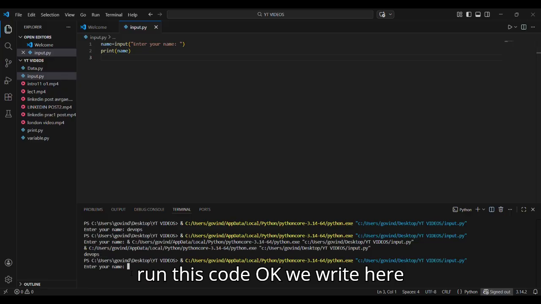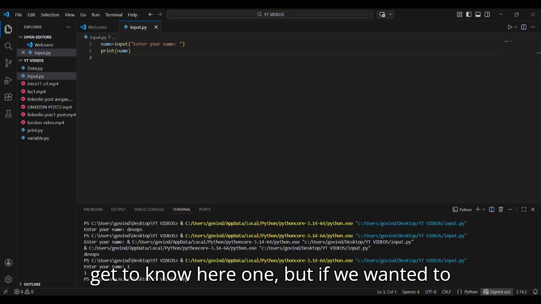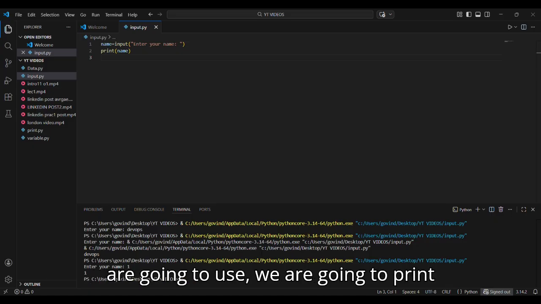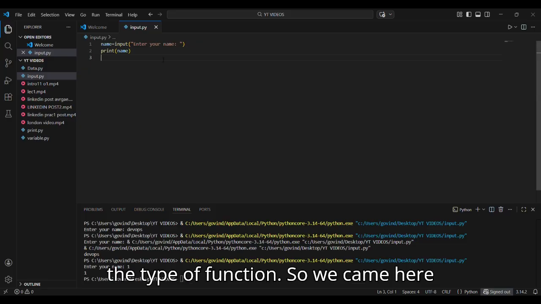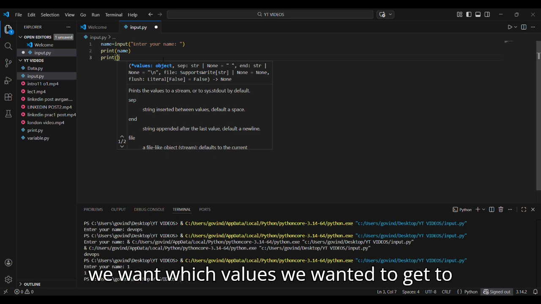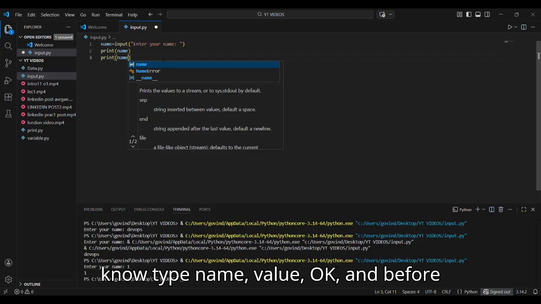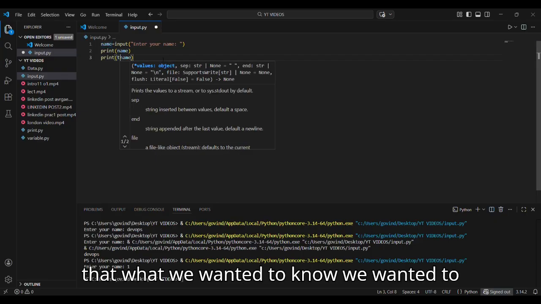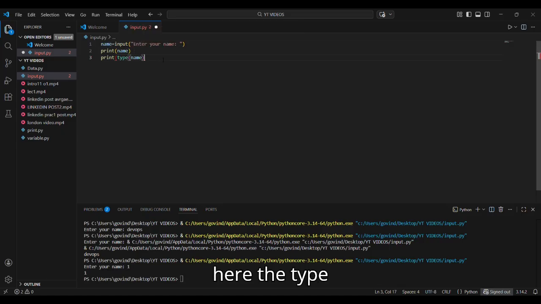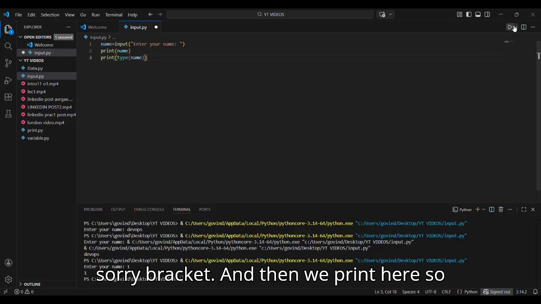We write here a one, so we get to know here one. But if we wanted to print the type, what are we going to use? We are going to print the type of the value. So we write print, then which value we want to know the type of, the name value. Before that we write type, and put this thing inside brackets.